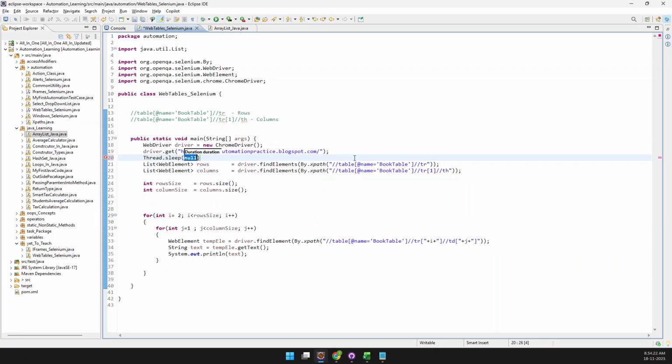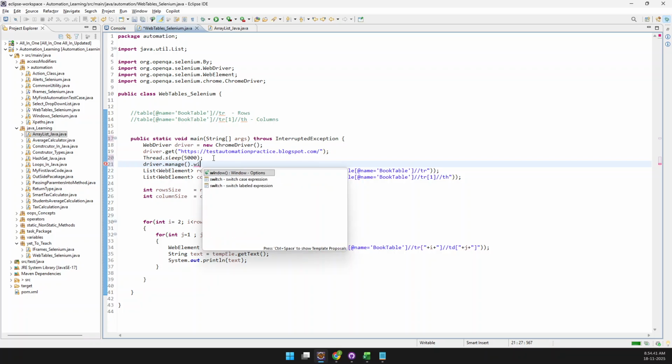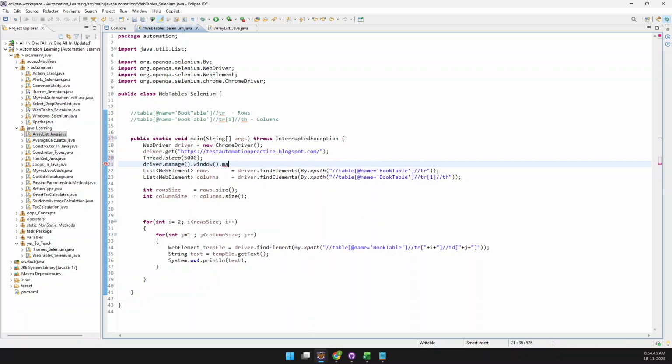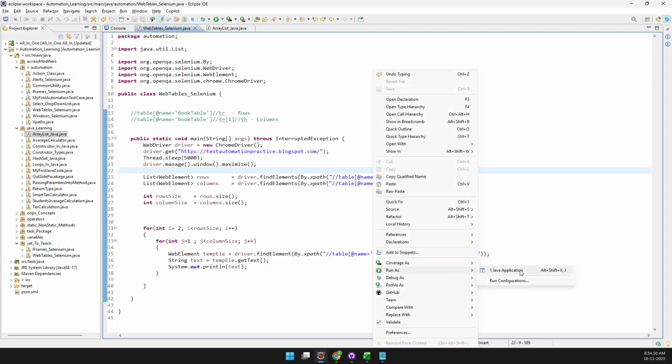Thread.sleep. If you are able to crack this, you are very good at web tables now. I have covered all the entry questions in this. After waiting, driver dot manage dot window dot maximize. Hopefully we'll close our sessions today. Let me run this.